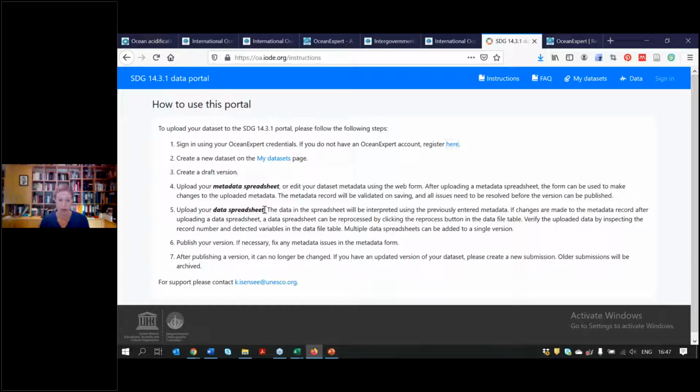Then you can upload your data spreadsheet. That's the order: first the metadata and then the data. The data will then be interpreted using the previously entered metadata. And this is why it's so important to have the correct abbreviations in the metadata that correspond to the column names in the data sheet. Otherwise, there will be trouble. If changes are made to the metadata after uploading the data spreadsheet, you can then reprocess the data. So that's a button I will show you also. And the whole data submission can then be verified.